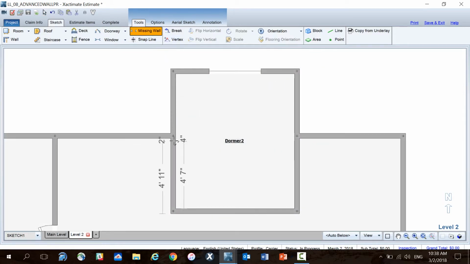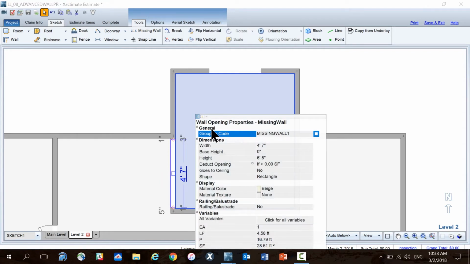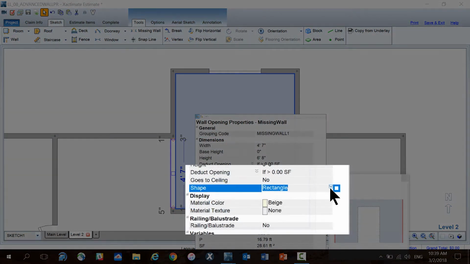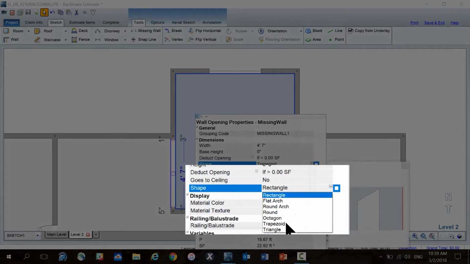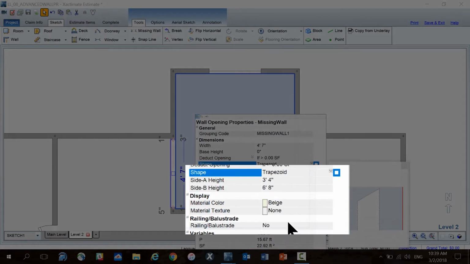With the missing wall tool, click and drag an opening from the corner of the loft and the dormer. Select the missing wall and open its properties. While rectangle, flat arch, and round arch are the most common shapes, other shapes can be used to create unique wall shapes. Change the shape to trapezoid.